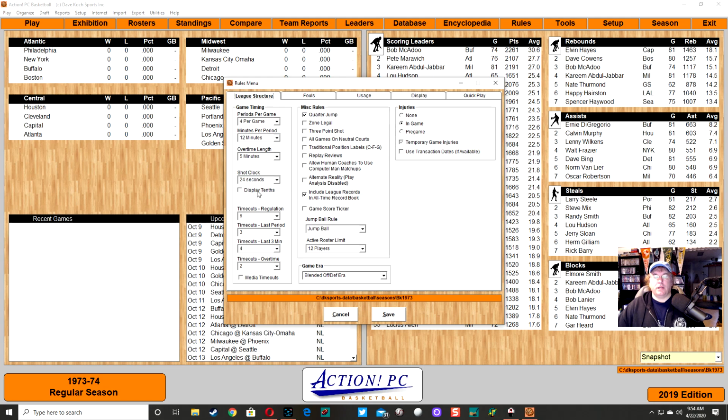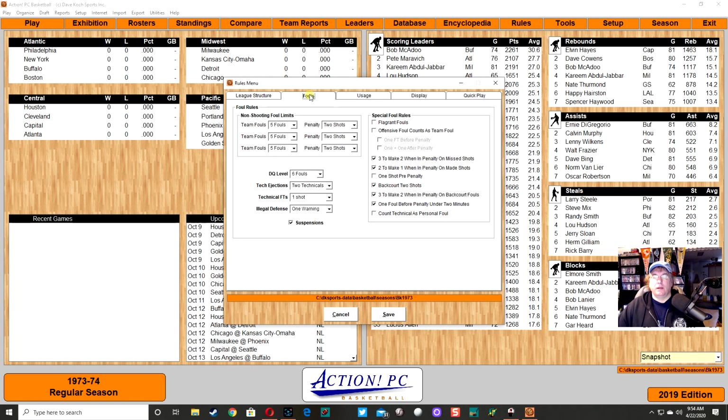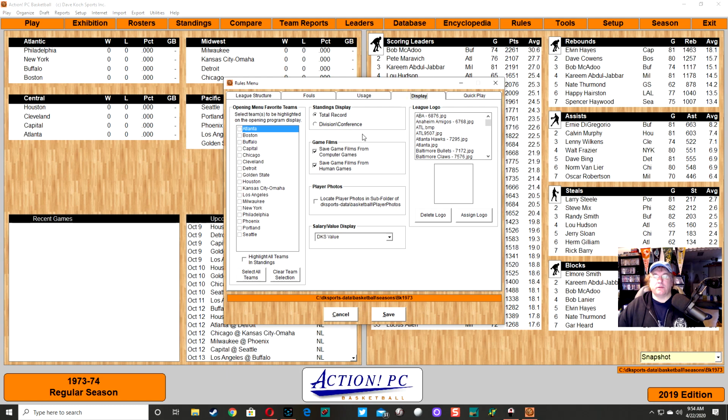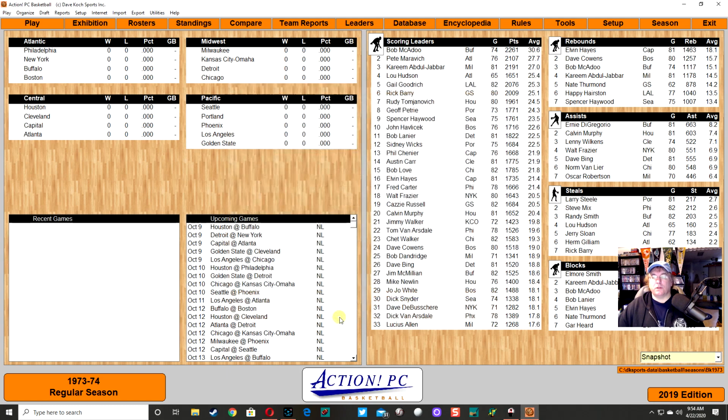You get the structure of the league. You can display tenths if you want on the 24-second clock. You have some miscellaneous rules here. You have some fouls. You have some usage penalties. And you got some display here. So there's a lot of different things in the rules.